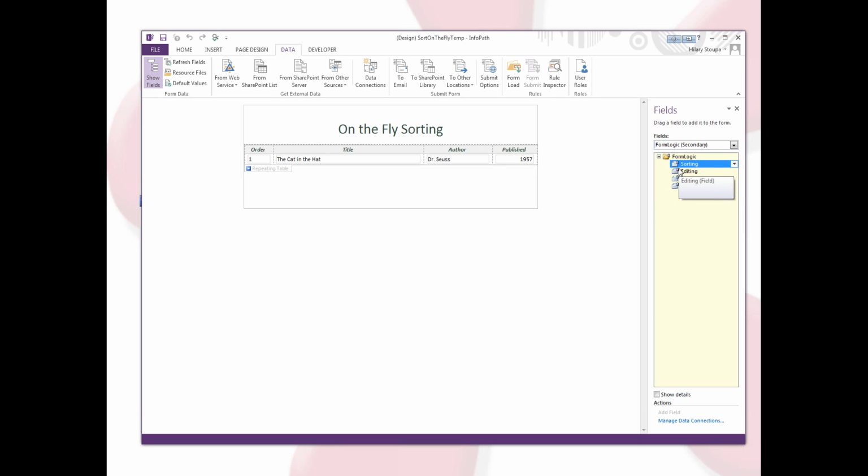So I've got a secondary data source here, and this is my form logic that I was talking about. I've got a field here for sorting. I mentioned that when we sort, we pull everything out and we put it back in. So there is an instance in here where I set sorting to true and then set it back to blank so that I can use it for conditional formatting. This guy I didn't end up using, so you can ignore him.